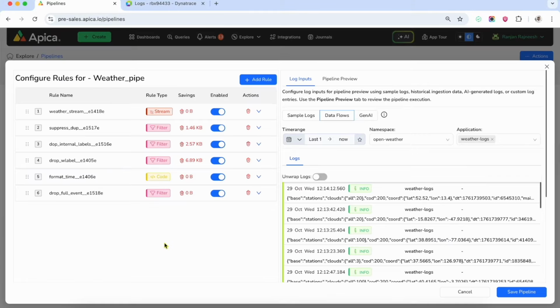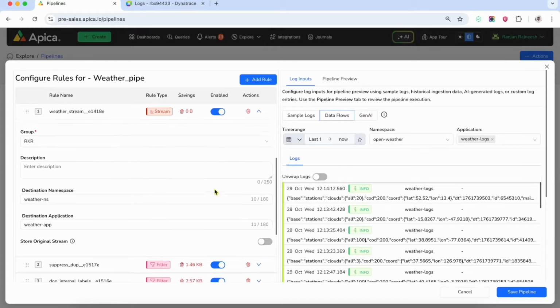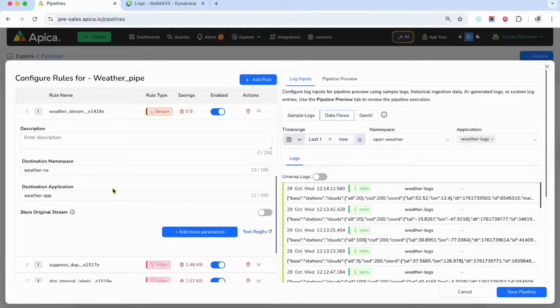Step 3. Create pipeline rules. Apica provides a variety of out-of-the-box rules that require no scripting, making it easy to work with the data. Let's walk through the rules used in this example. Stream rule. Creates a full fidelity copy of events and saves it in Apica's object storage before changes are applied. This is optional but helpful if you want to retain raw data.